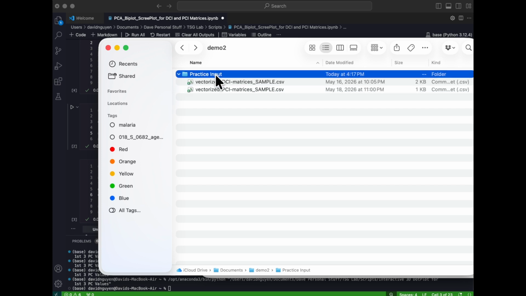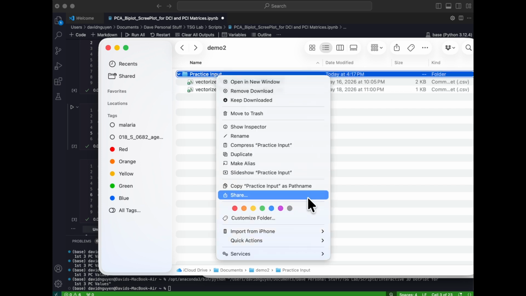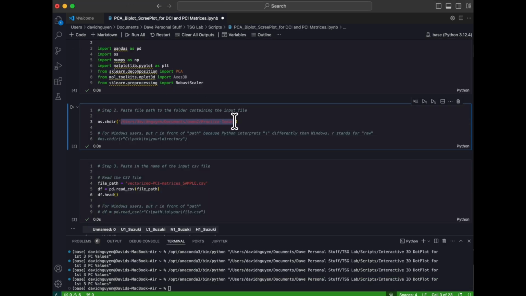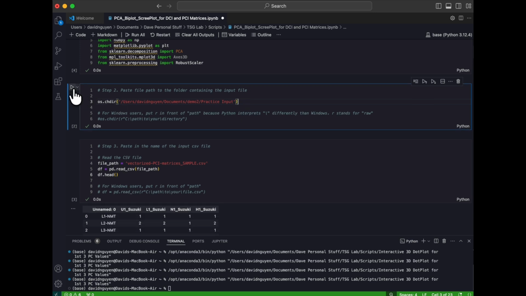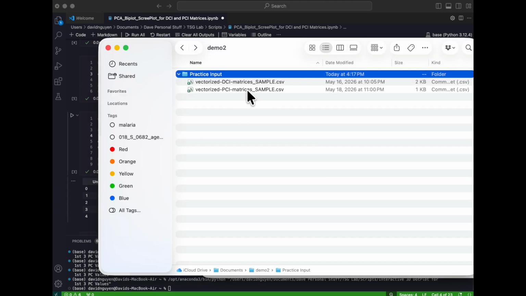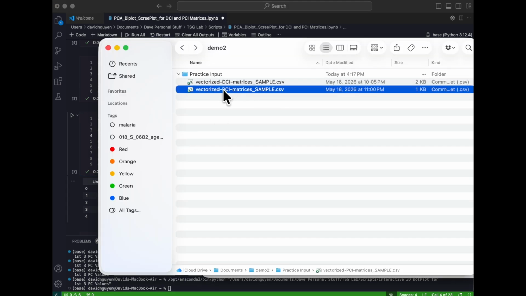So what you will need to do is copy the file path of this folder, and then you paste it here between the quotation marks so that it's a string. So you can run that to make sure that the folder exists. And then you have to paste in the name of the CSV file that's in that folder. In this case, let's start with the PCI one.